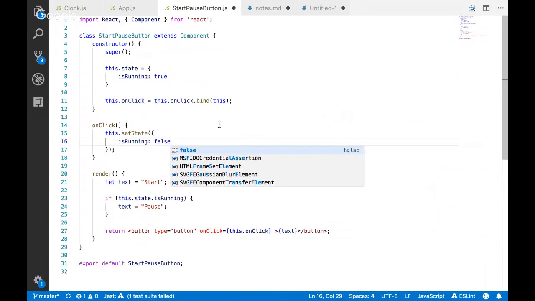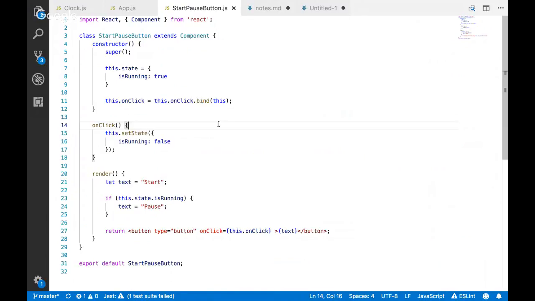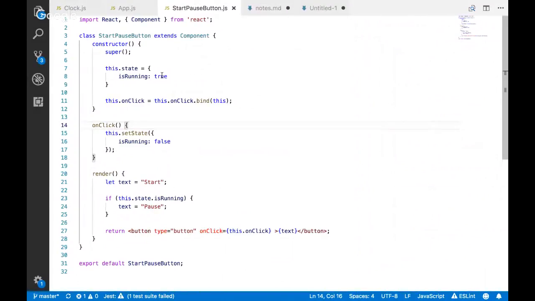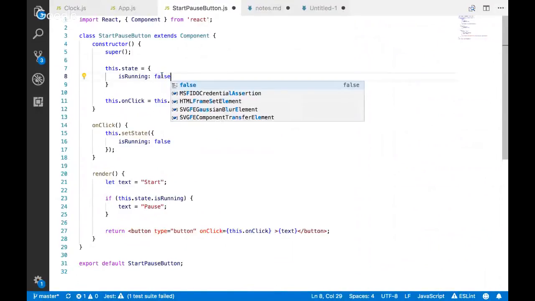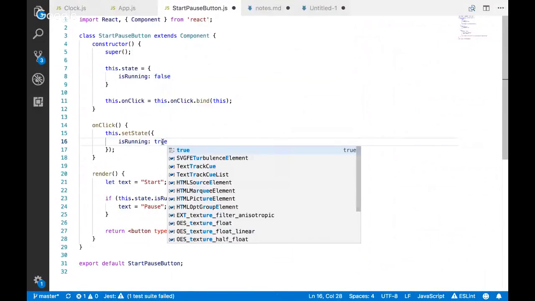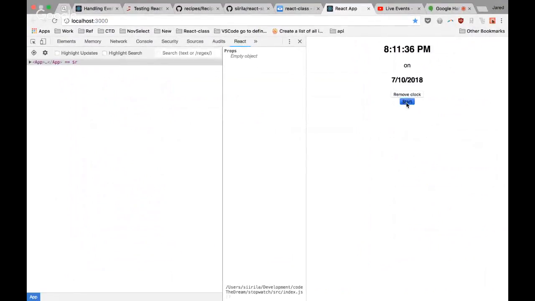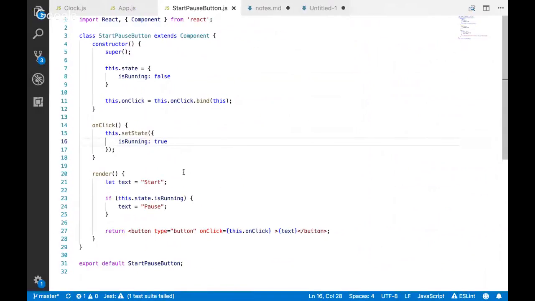All right. So let's see what happens here. Now I've got an onClick inside of it, and it's managing some state. Oh, hold on. Let's start it as false, and then we want to set it to true. So we're not running initially. So let's see what happens. Oh, it went to pause. We got a problem. What's our problem? It won't go back. All right. So how do we change our onClick so that it can go back?